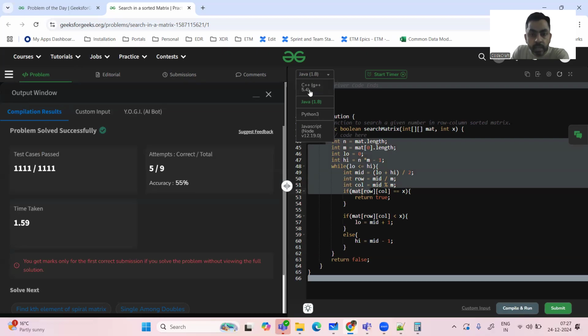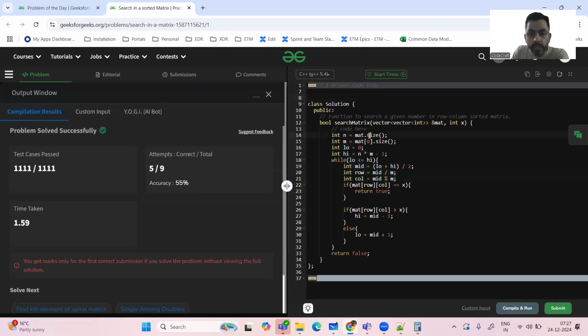Let's quickly see the C++ code as well. Not much difference here. Only difference is size, there it was length. So I'll attach the code in the description section.